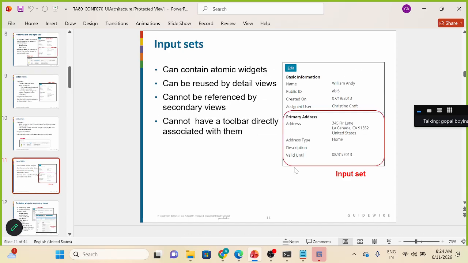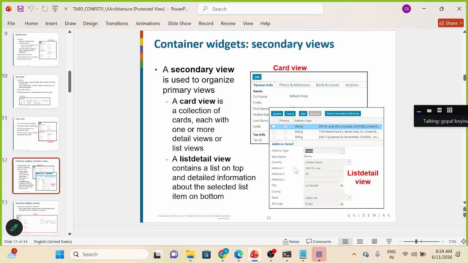Input sets can contain atomic widgets, can be reused in detail views, cannot be referenced by screen views, and can have a toolbar directly associated with them. Okay, so that's input sets.